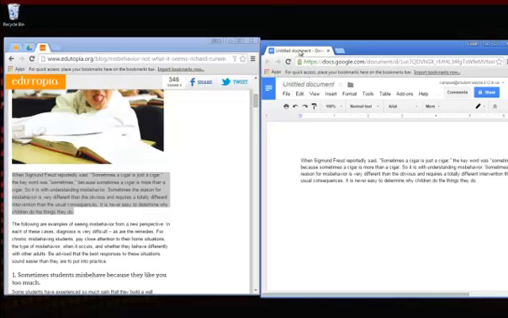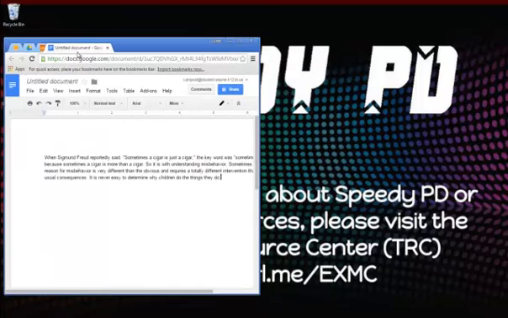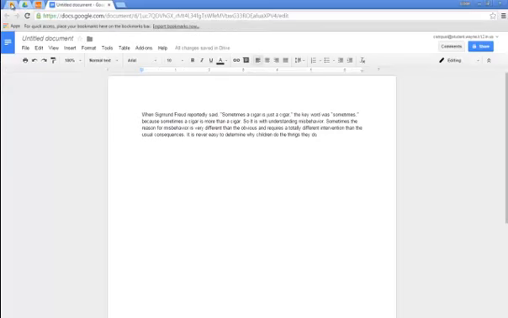If I want this tab to be back in my prior window, I can just click and drag it and pull it back up here into my prior window tab bar. When I let go, it stays up here, and then I can maximize this window, and now my tabs are all back to where they were.